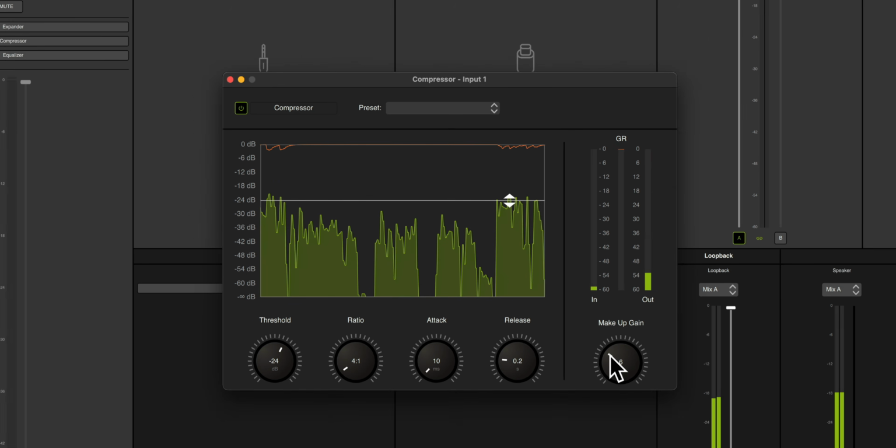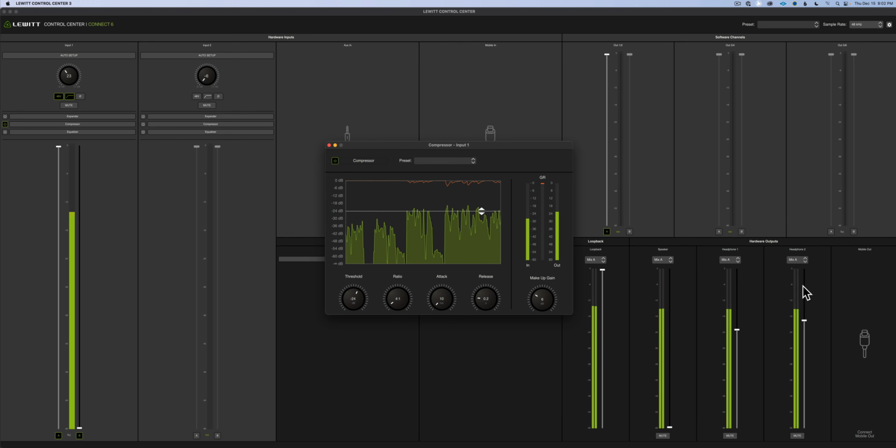And then you have your makeup gain. What I would do here is look at these meters over here on the right-hand side. What you want to do is just keep your eye on this here.